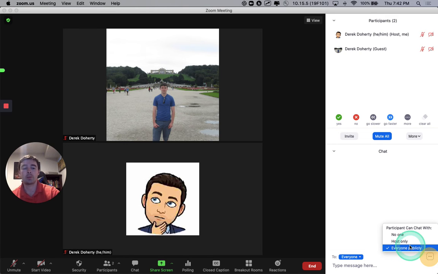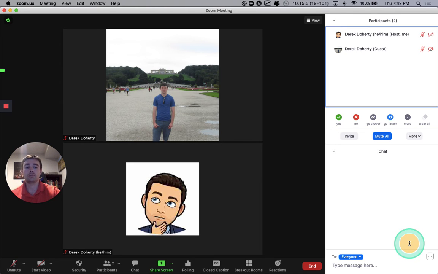these 3 dots right here are going to change the permissions for every user in the room. The default is everyone publicly. This allows all of our students to message publicly to everybody, where teachers see it as well. If I switch over to host only, now all the students can only message me or any of my co-hosts. They can't message the whole room anymore.